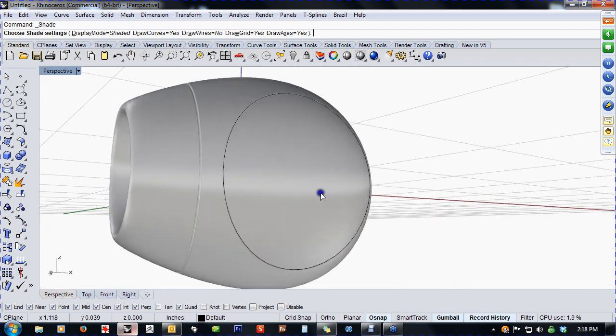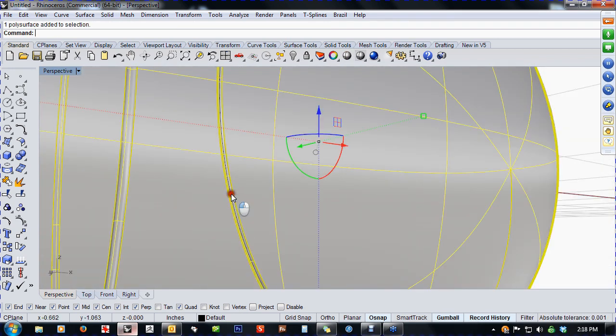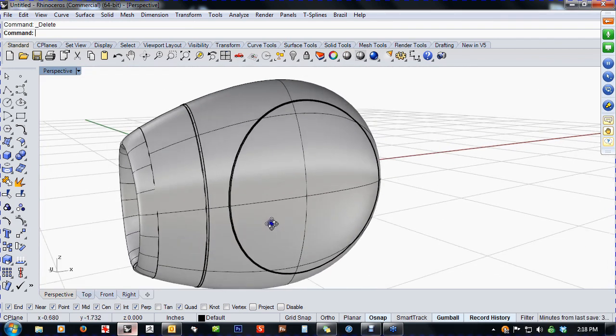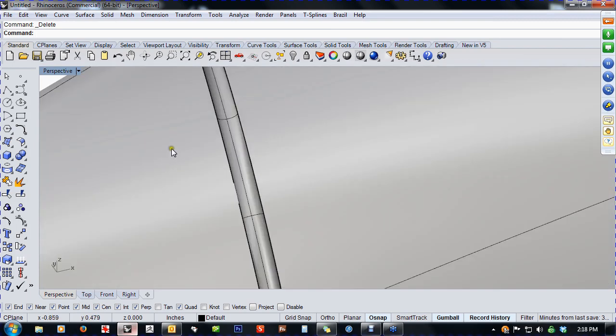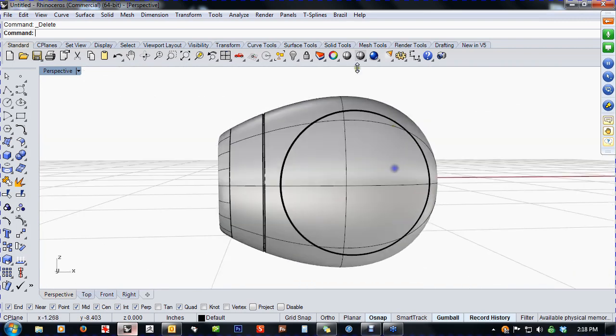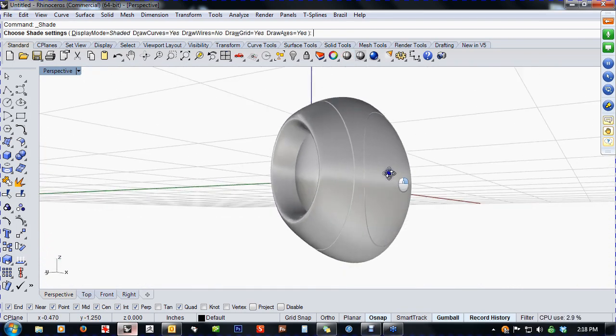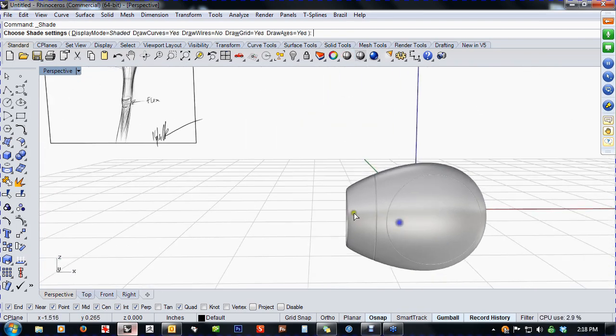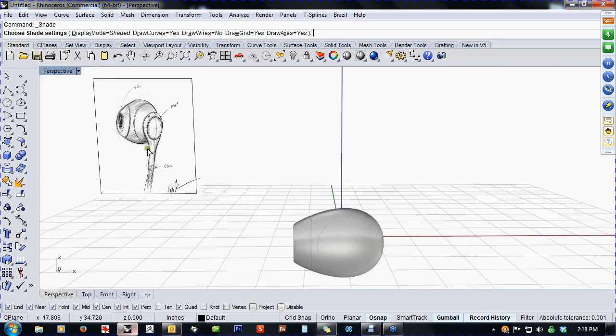So I've got my cut, and I've got my little split there. I've got my little split here, so I'm pretty good with that. And I think we're in pretty good shape to move on to this piece here.